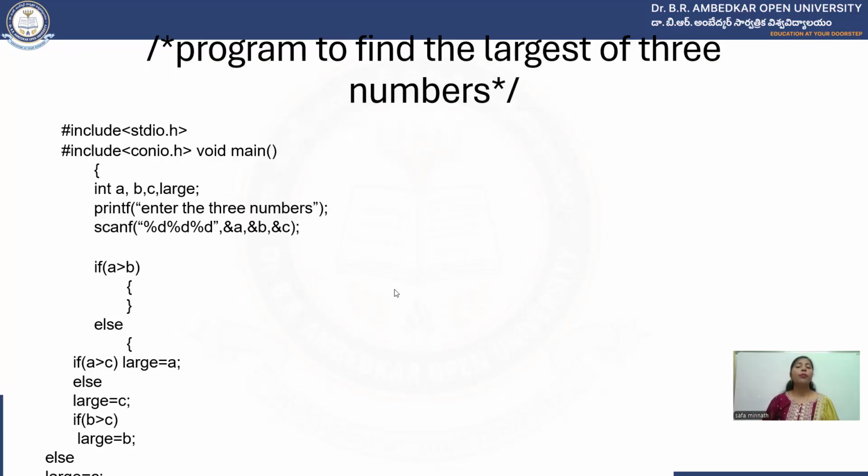Now see the program to find the largest of 3 numbers. Before, in the if else part, I was checking only 2 numbers, which one is the biggest. In this I am taking 3 numbers, using the nested if else statement. How many variables am I declaring here? As usual, the header file, then the main function, then I am declaring the variables a, b, c, large, 4 variables. Then I am entering the 3 numbers.